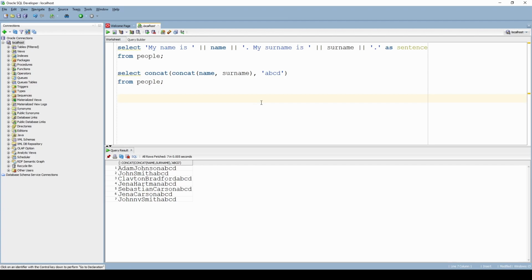Now, most DBMSs will have left and right functions, to select the leftmost number of characters or the rightmost. However, in Oracle, we don't have that. There is a substring function, substr, and I'll now show you how we can do it.